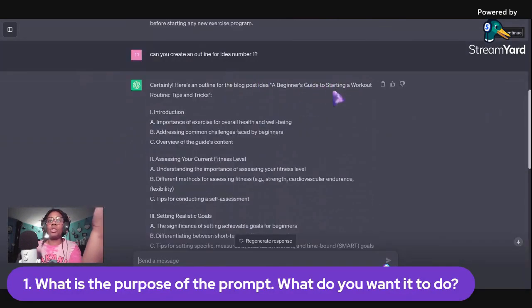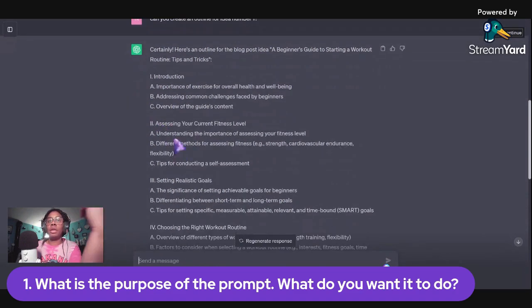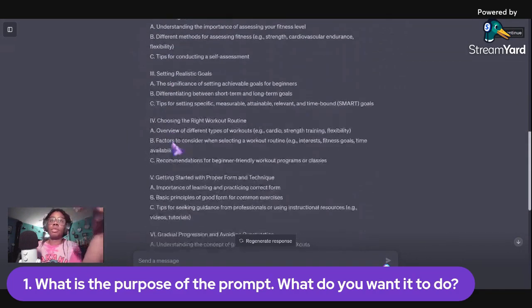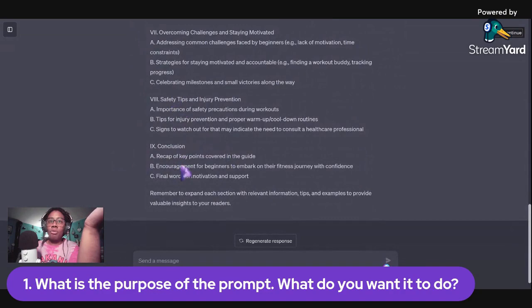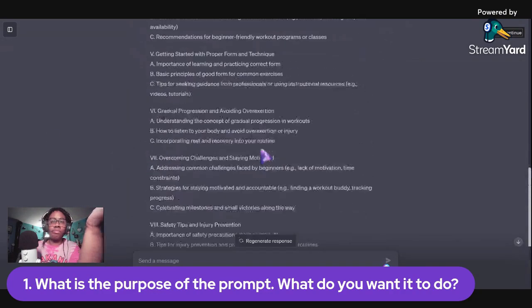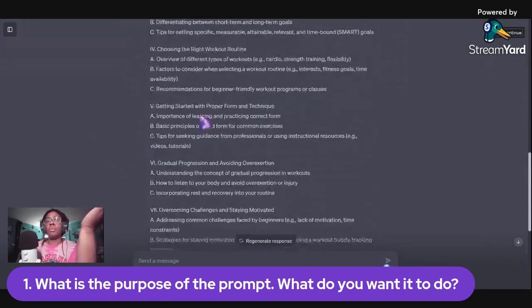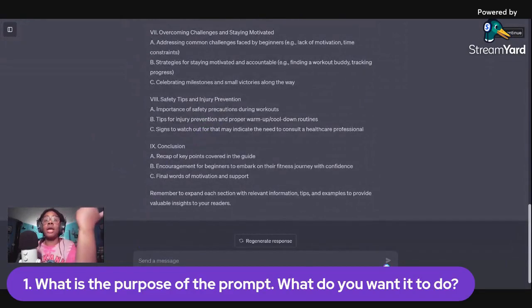This is going to be the H1 heading, the top heading, and then this is going to be H2 introduction, and then it's going to give you bullet points, more subheadings, bullet points, subheadings, bullet points, etc. And it gave you about nine paragraphs. So this could be a pretty good long form piece of content.